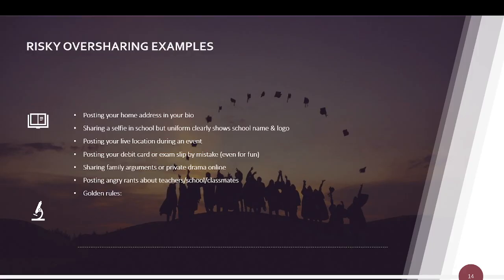Now, there are some golden rules I have. What's the golden rule? Don't post what reveals where you live, where you are right now, or how to reach you. Now, I want you to follow this rule. Make yourself private, because most of these posts are not limited. Most of these posts are public. So avoid any post that reveals where you live, where you are right now, or how to reach you.